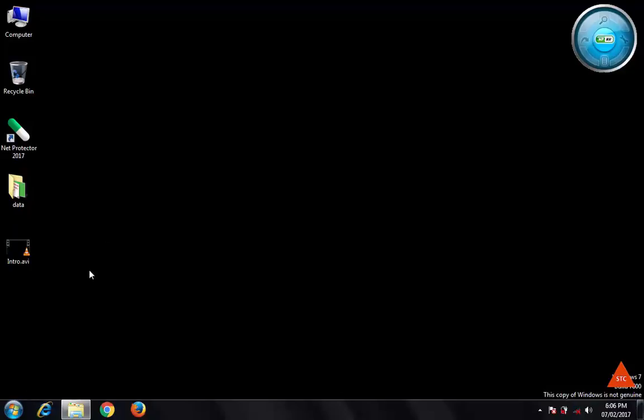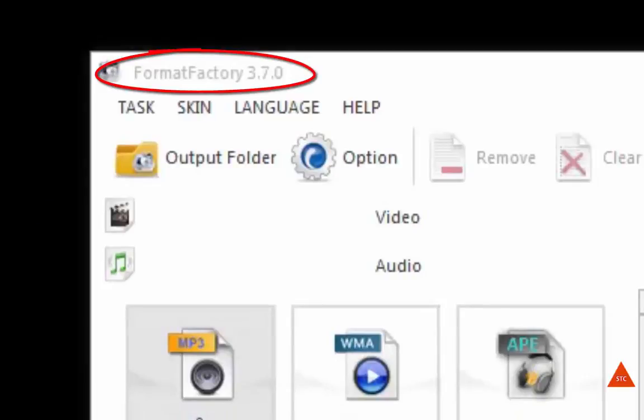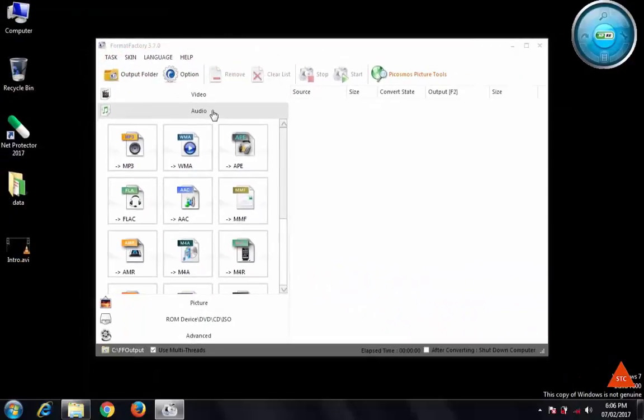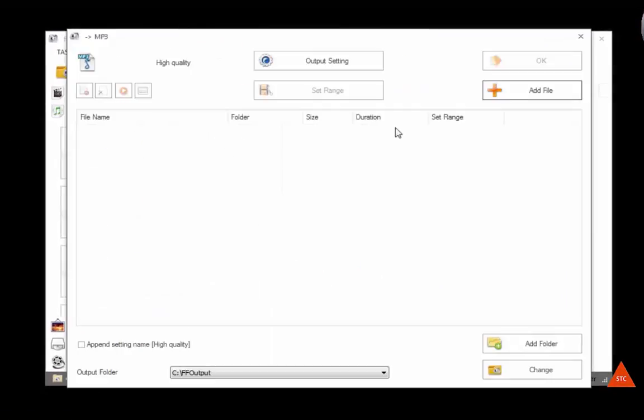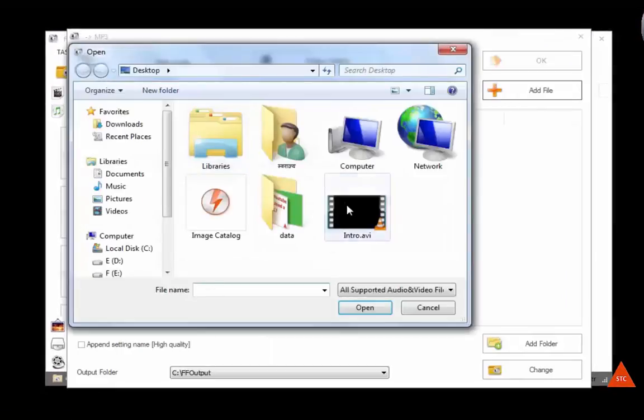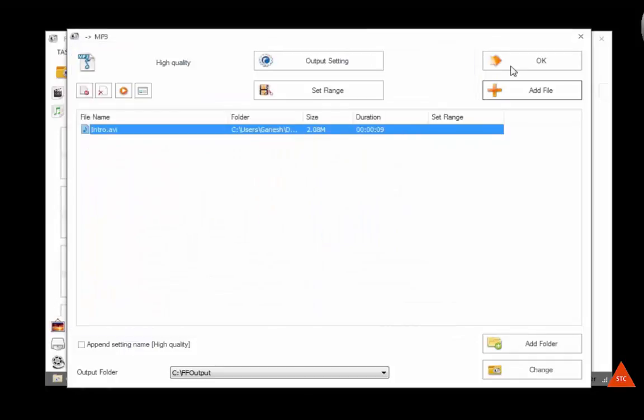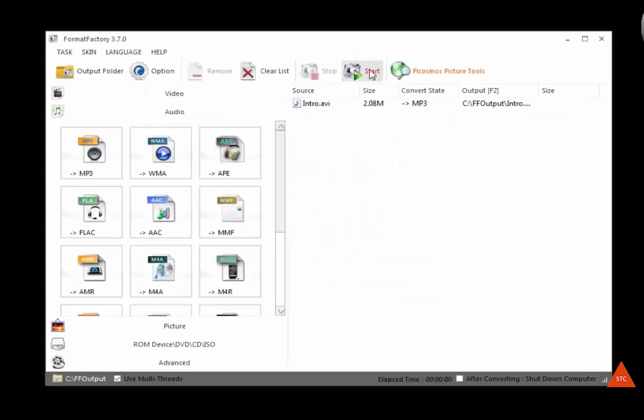Format Factory. First I need to extract the audio from this video, so for that I am using Format Factory 3.7.0. Under audio we have the mp3 extension. Just click on this, add files. You have to select the video and OK. Click on this start, so it will extract the audio from the video.